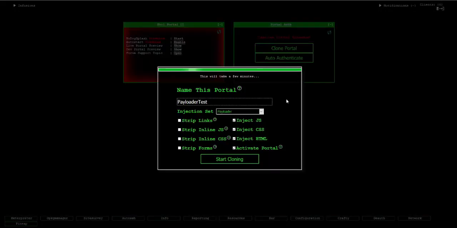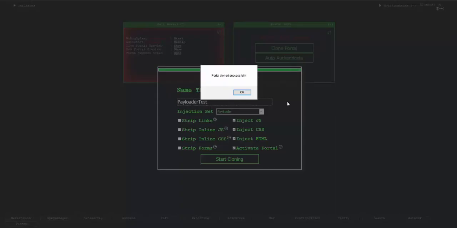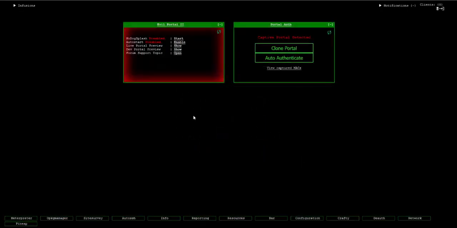Now cloning a portal moves a lot faster than it used to. It used to take a long time. Now it should only be about 20 seconds or so, but it could take up to a few minutes depending on how much content there is on the site. So we'll wait for this to finish and continue from there. Alright, we can see that the portal cloned successfully. So now we will start nodogsplash.